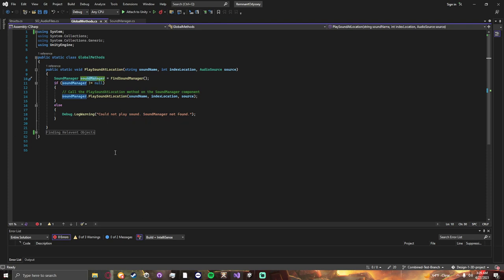I do want to state for the record, I do not write my Debug.Log warnings. I use ChatGPT because ChatGPT writes much better and much more understandable Debug.Log warnings. I tell it roughly what I want to say, and it says, okay, I know you.